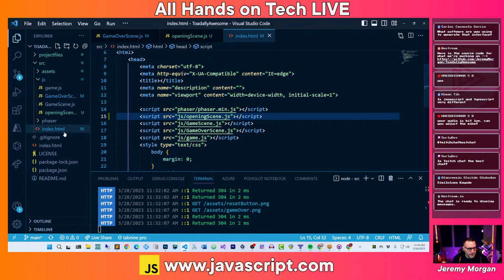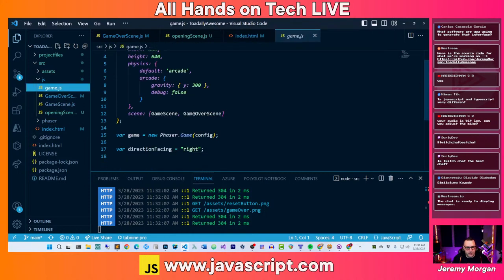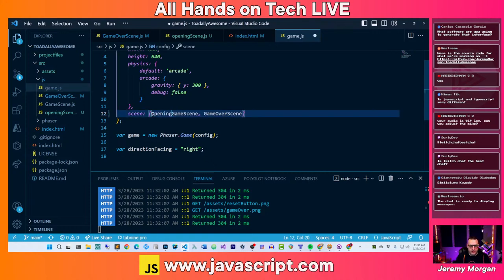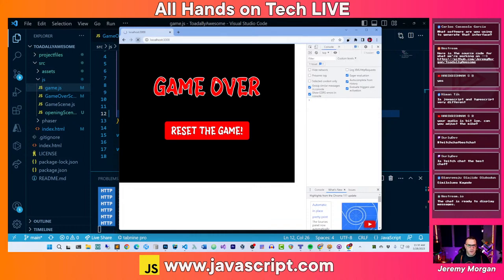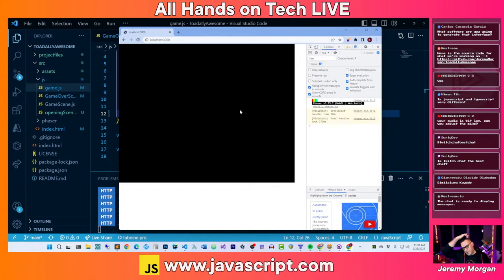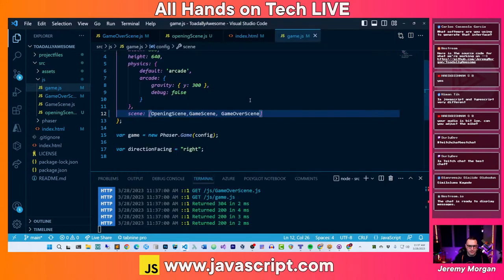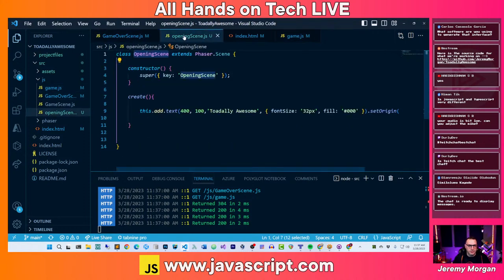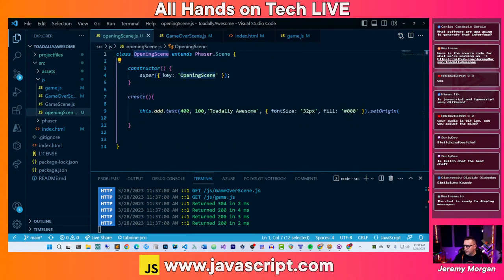And we're going to load that in, and then in our app JS, or our game JS, I mean, it is kind of like an app JS, we need to put in opening scene in here. Add that scene in. Now we reset. There we go. We have a screen, but it does not have the text on it. Let's go back to our opening scene. I'm going to copy some other stuff. Let's add text.